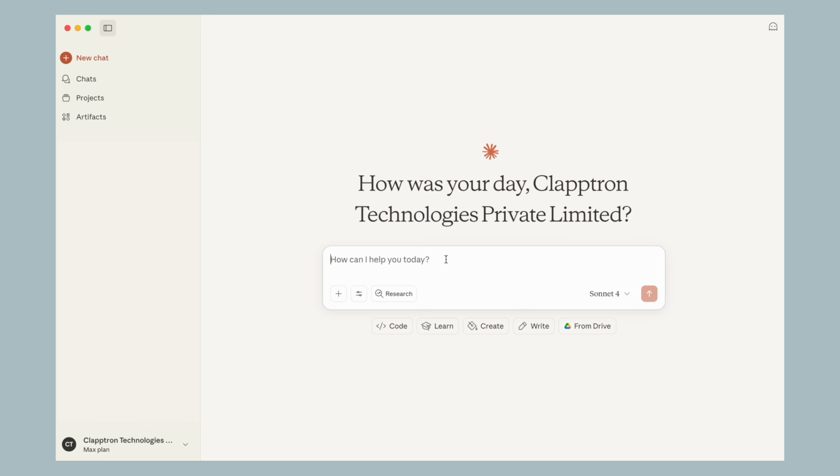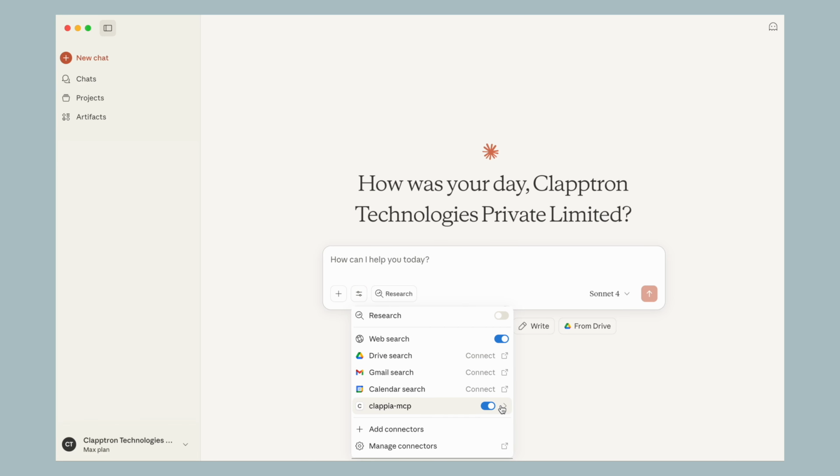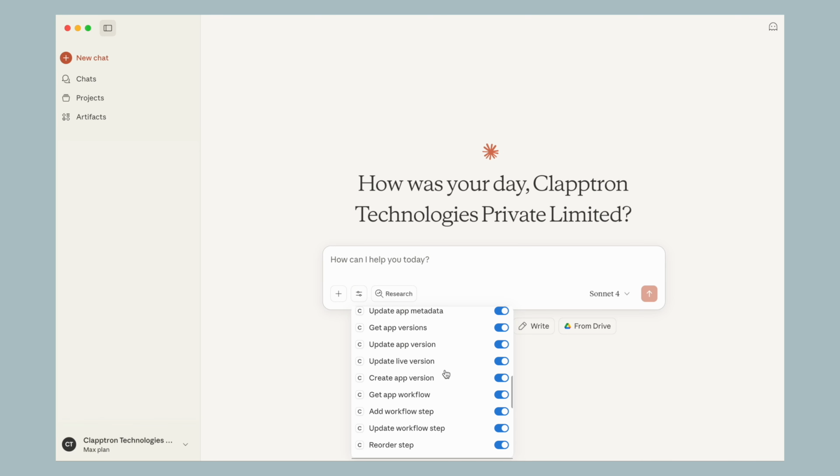Before proceeding, make sure that Claude has access to certain aspects of your Clappia dashboard. So just click on Search in Tools and check if the connections are enabled. As you can see, there are quite a few different connections here.